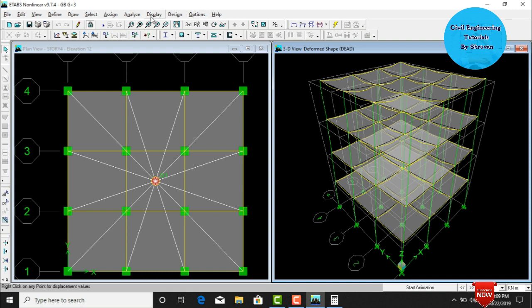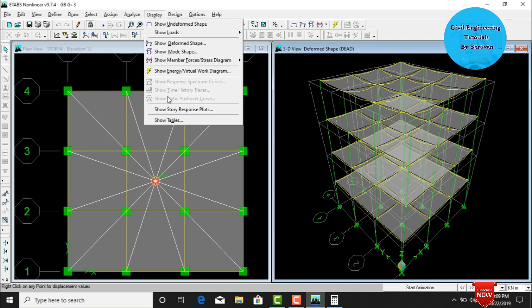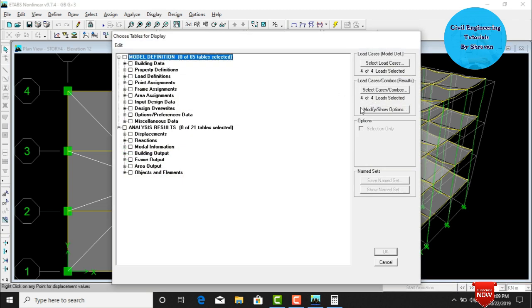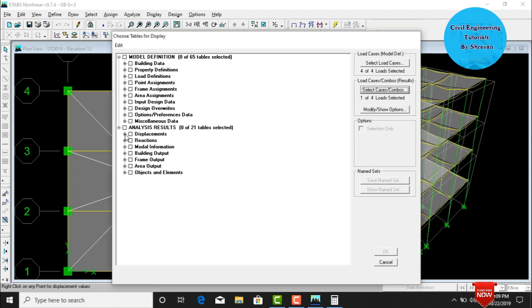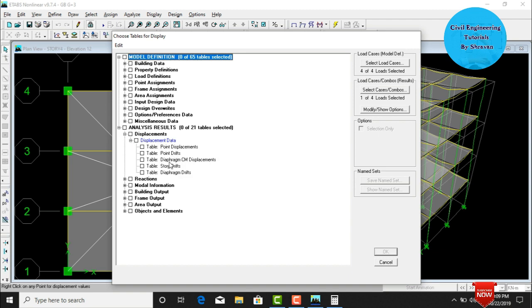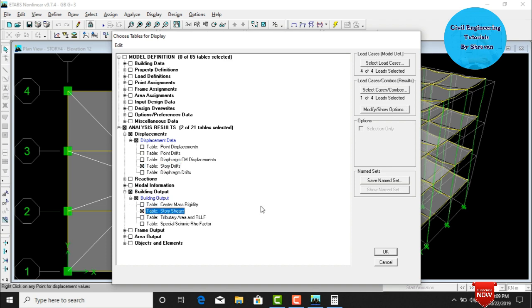So for that, go to display option. So here we need to select the show tables. So initially I'm selecting the load cases. Just I'm selecting load case earthquake load in X direction, static load cases, click on OK. So after that, select displacement value, select story drift. So after that, select building output value, select the place mark, again select story shear, select click on OK button.